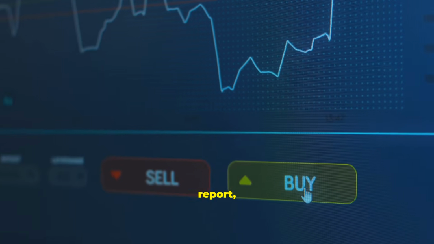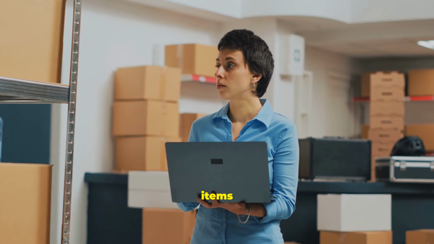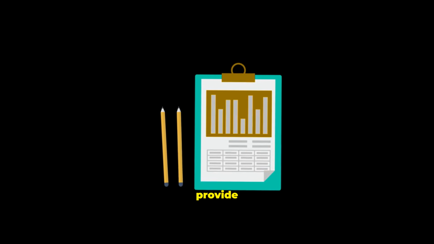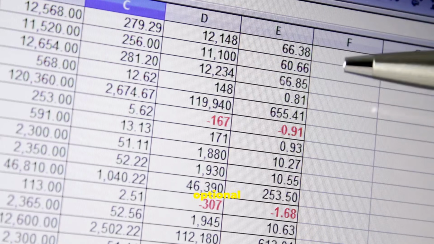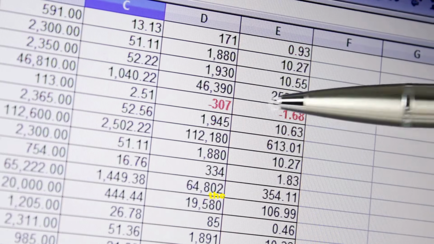Once you have opened the report, you will see a clean and organized layout. Each of your inventory items is listed in its own row in the first column. The subsequent columns provide the essential details for each item: quantity on hand, average cost, asset value. An optional column you can add is the sales price, showing what you charge customers for the item.